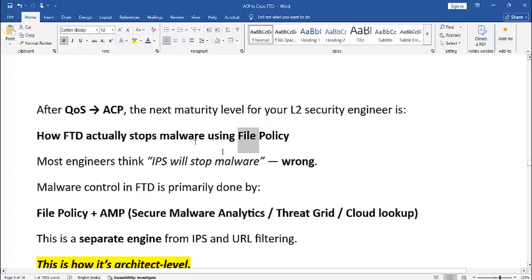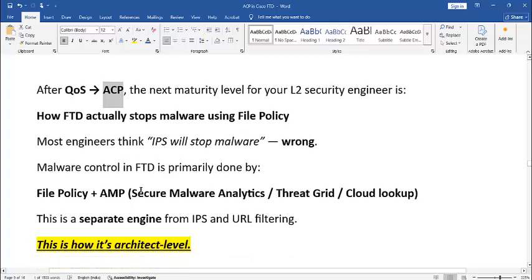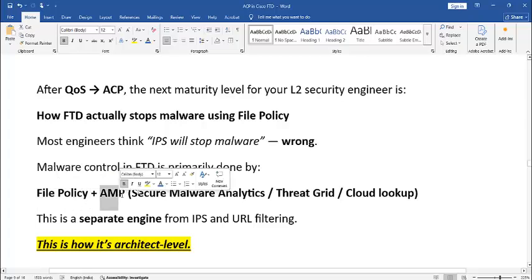How does FTP actually stop malware? Using the file policy. We already have ACP. In that ACP, what needs to be added is the file policy, plus AMP, which has got Secure Malware Analytics, and Threat Grid, and then cloud lookup. By doing this, we can protect from malware.